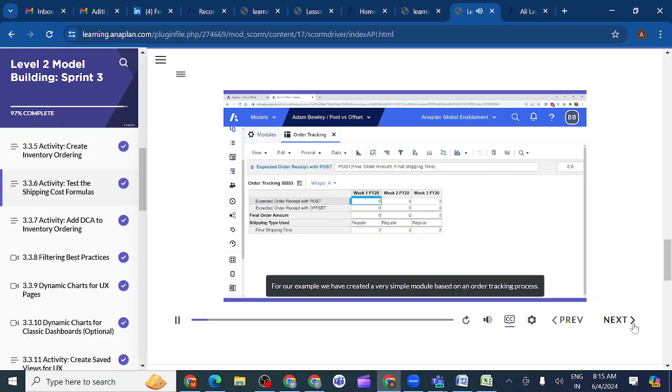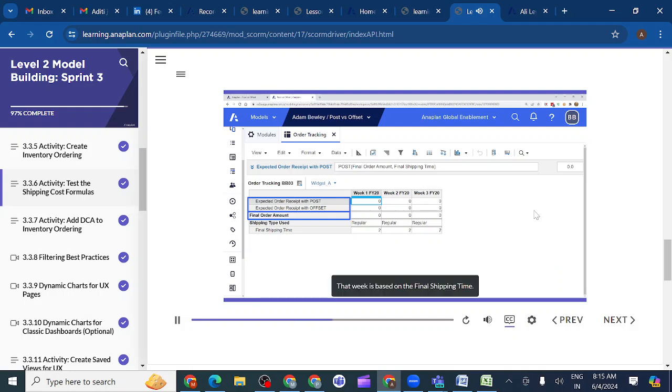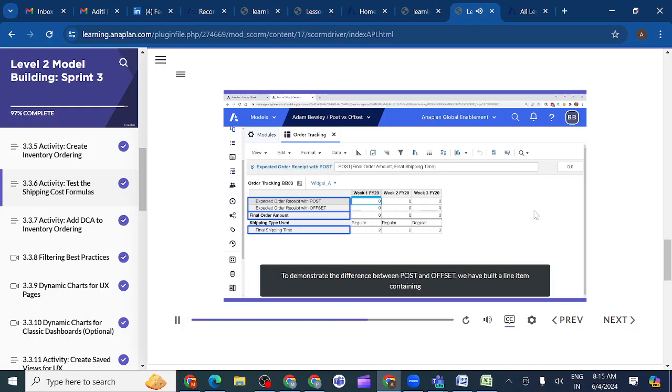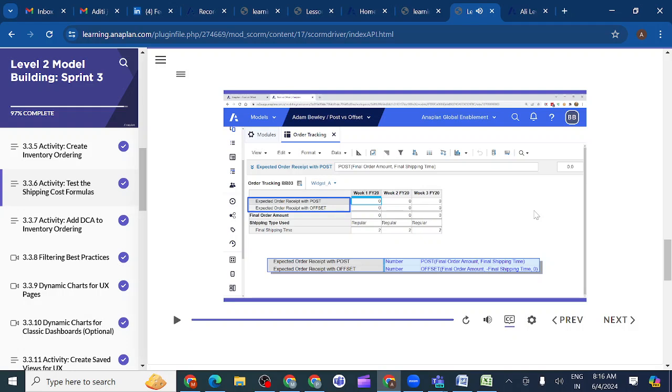For our example, we have created a very simple module based on an order tracking process. The goal is for the final order amount to be applied to the expected order receipt line item in the week the order should be received. That week is based on the final shipping time. To demonstrate the difference between post and offset, we have built a line item containing each formula. Here are the line items and their formulas. No need to memorize them, we'll show them to you again later.